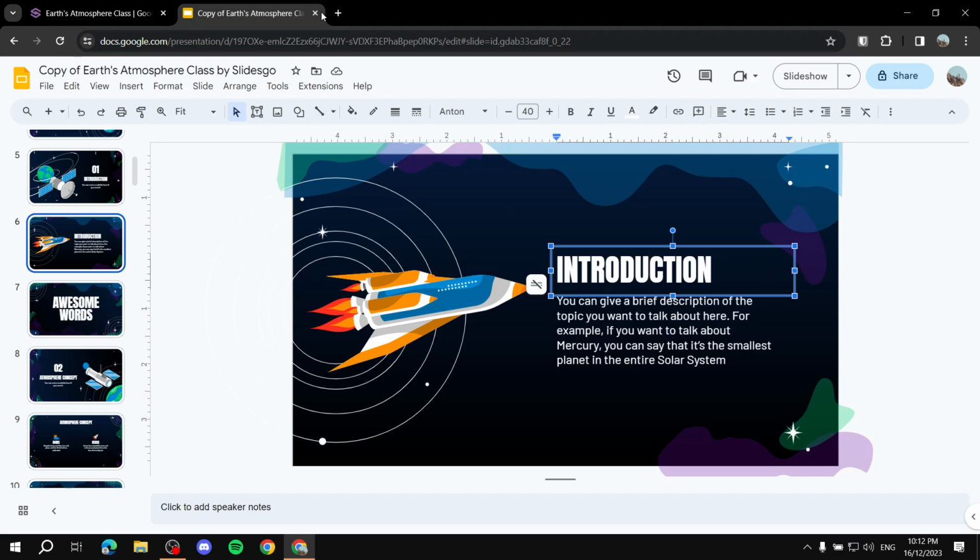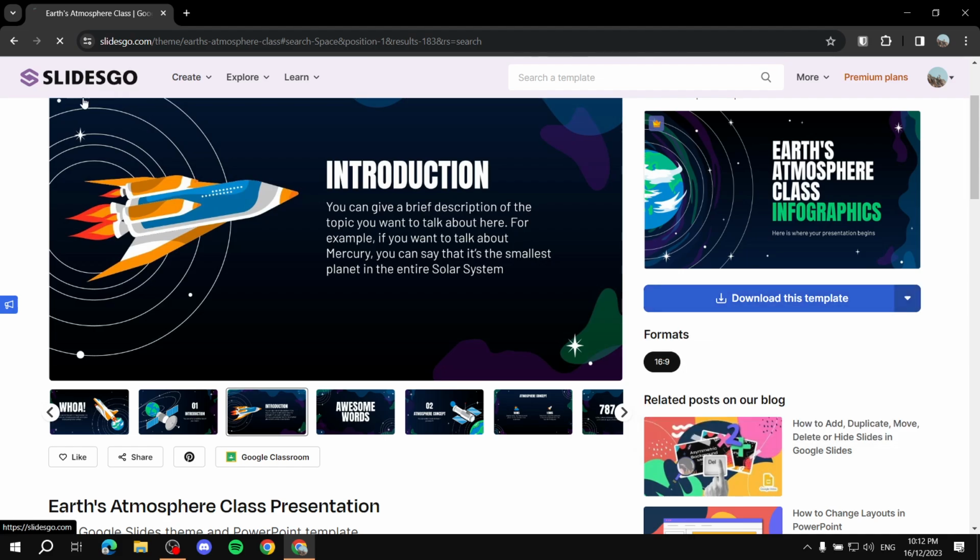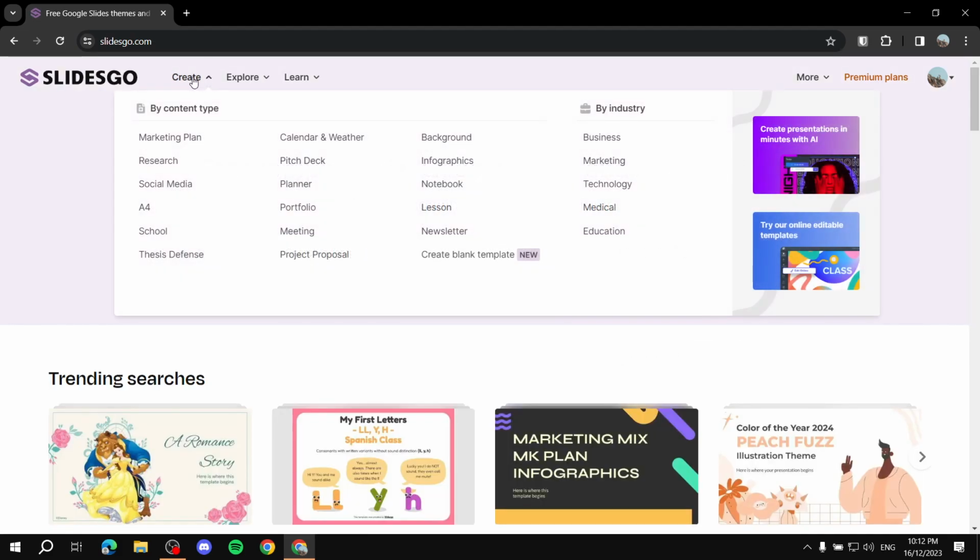Now that's one method of getting started with SlidesGo. There's plenty more, but I'm going to show you two more, and then you can just explore the rest for yourself. But just understand that most are pretty much the same thing. You can create a blank template.